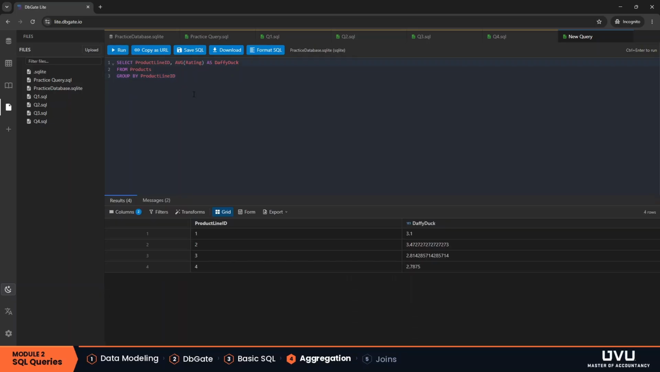Let's run that, and we can see that product line ID number 2, whatever that is, has the highest value for a new field called Daffy Duck. If I want to only retrieve that product line in this query, you know that we could do order by Daffy Duck descending and limit this to one single result.